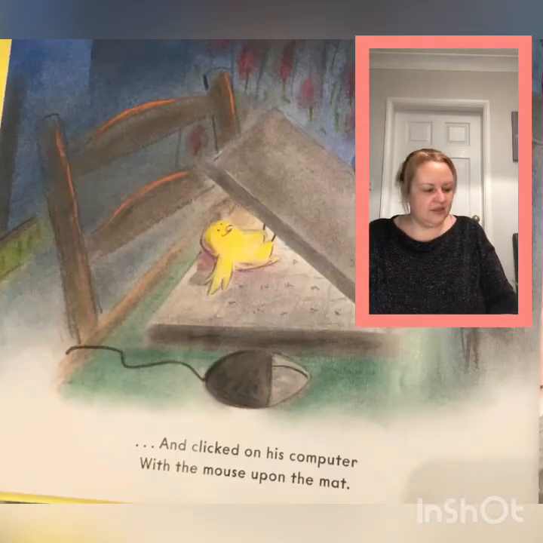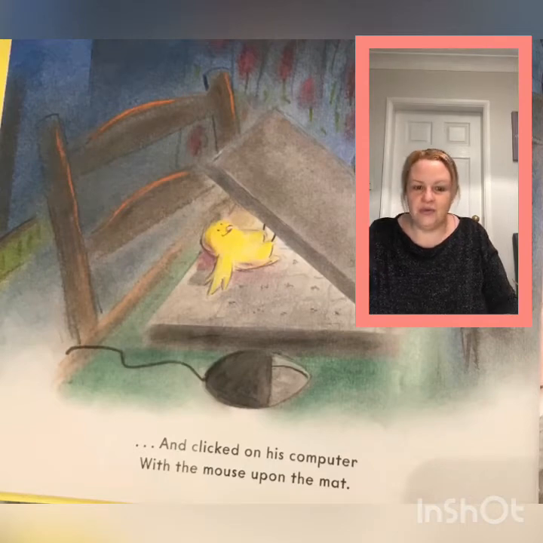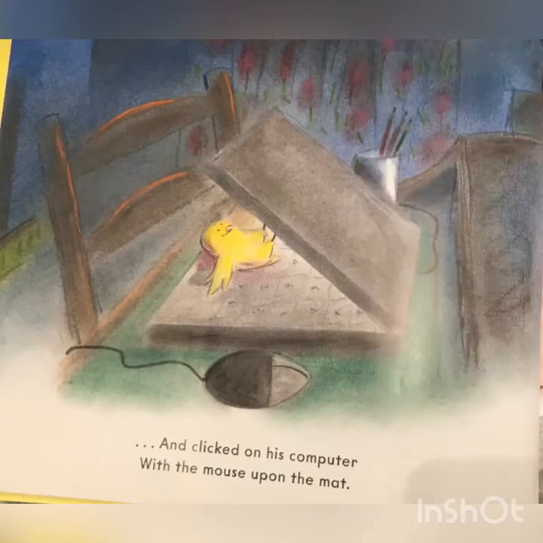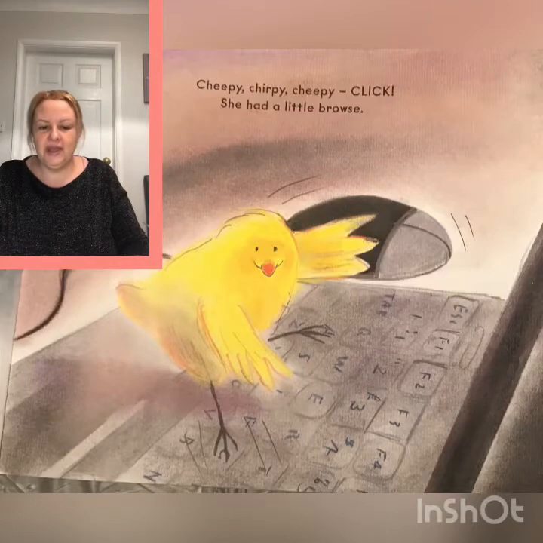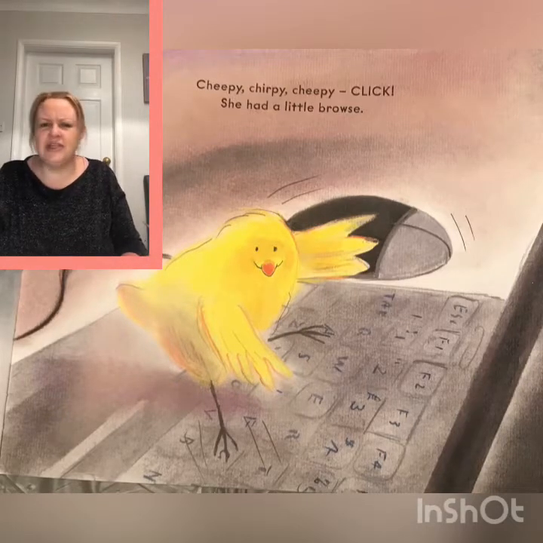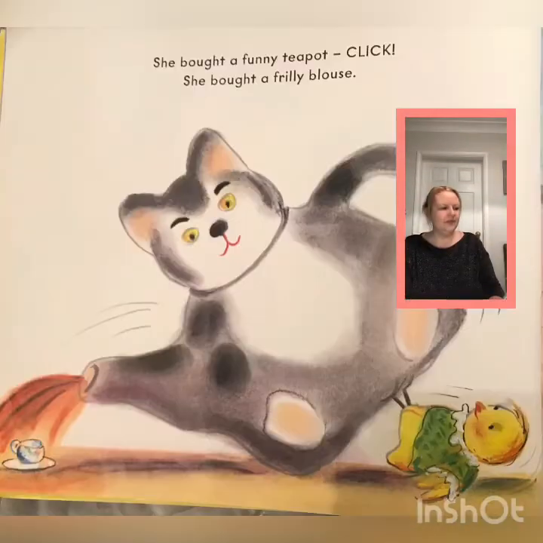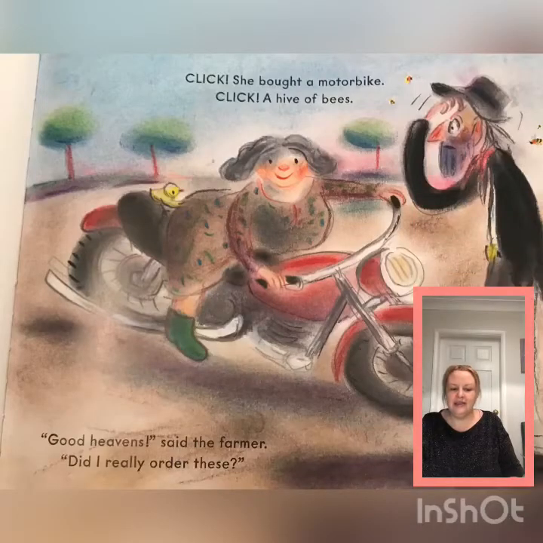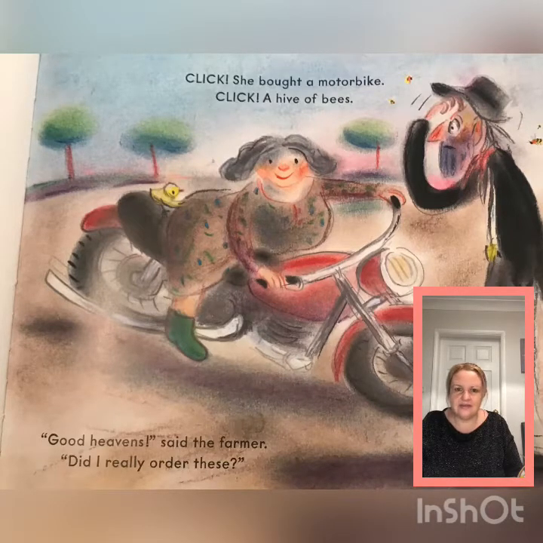And clicked on his computer with the mouse upon the mat. Cheepy chirpy cheepy, click. She had a little browse. Browse means she had a little look. She bought a funny teapot. Click. She bought a frilly blouse. Click. She bought a motorbike. Click. A hive of bees. Good heavens, said the farmer. Did I really order these?